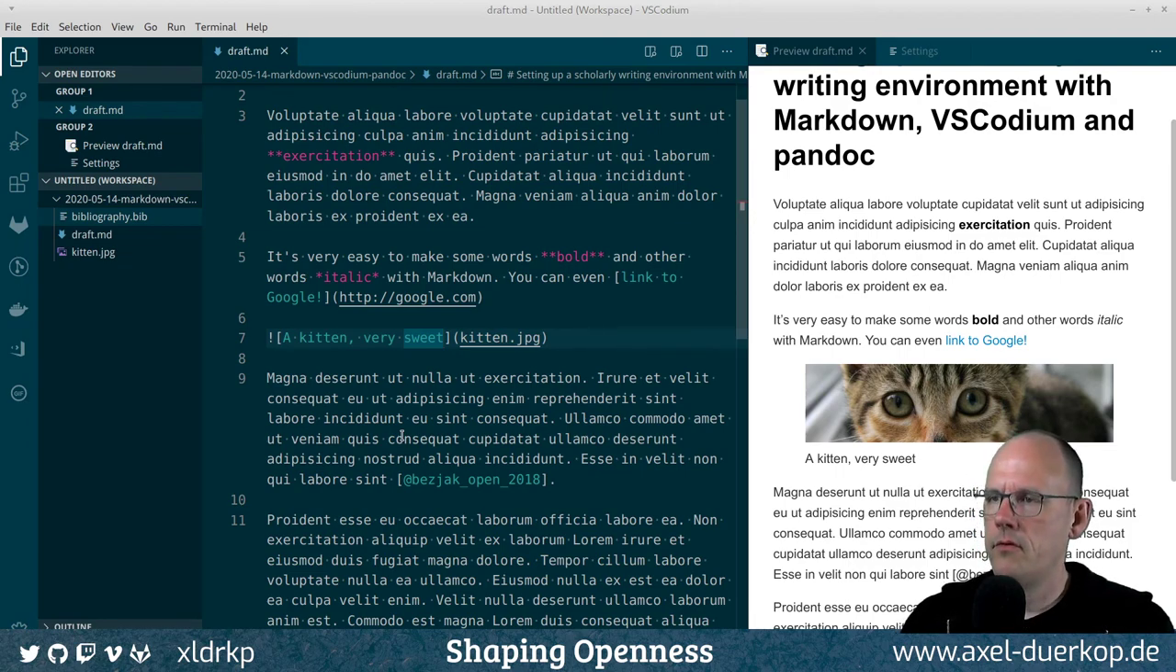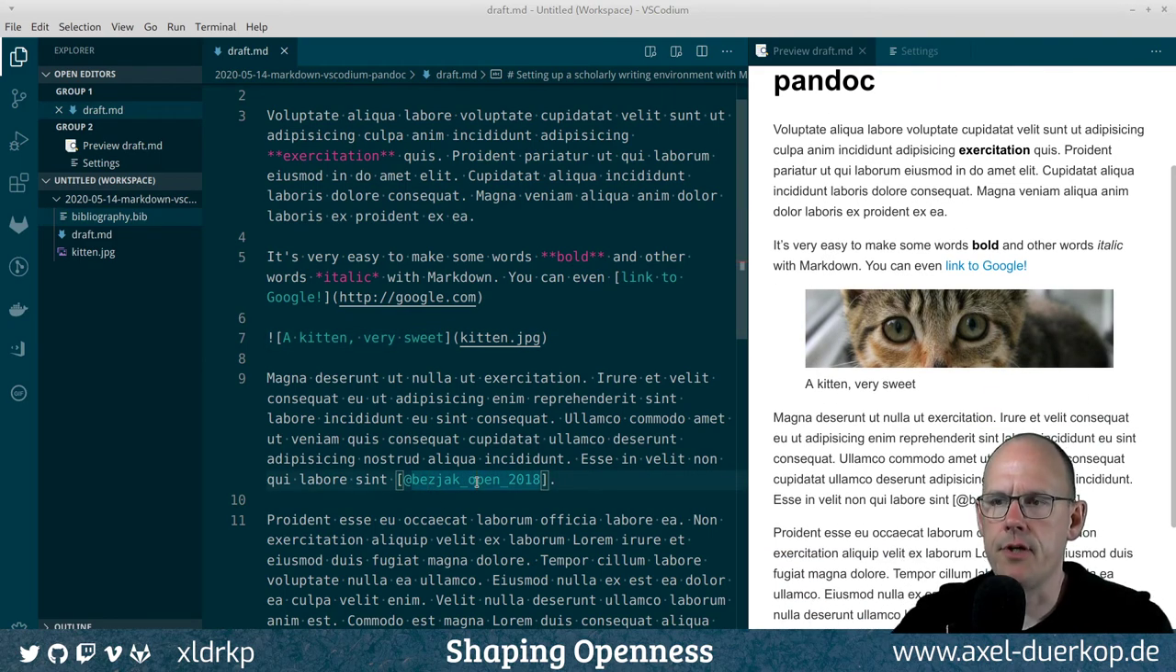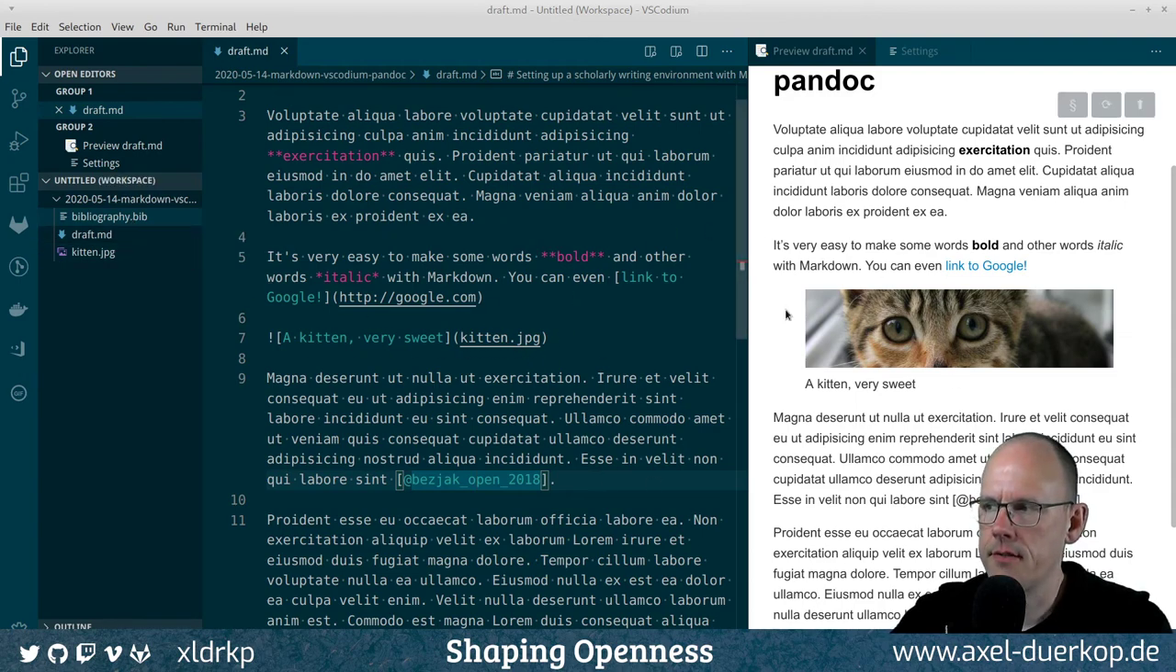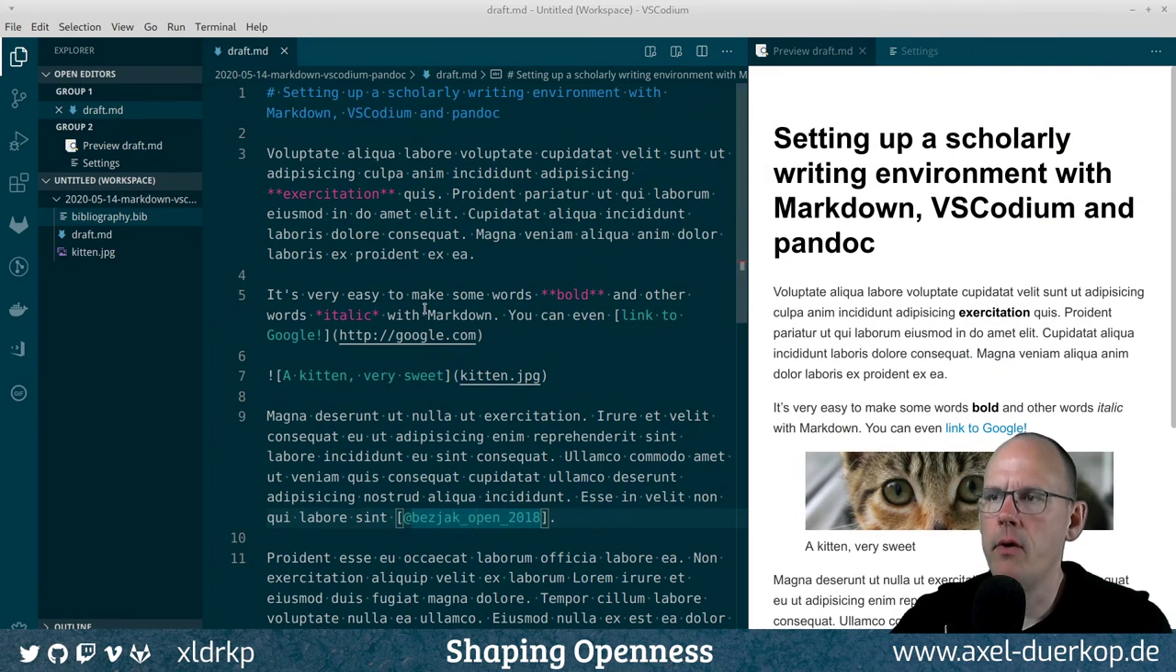But to be honest, how should Pandoc or Markdown Preview Enhanced know where to look for this one here? There's no relationship to our bibliography. We have to tell this process here where to look.